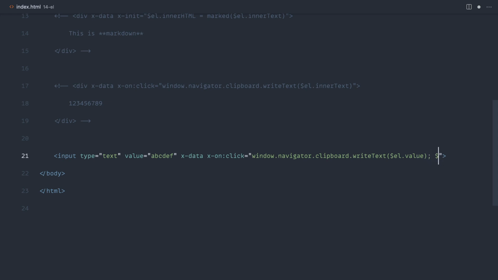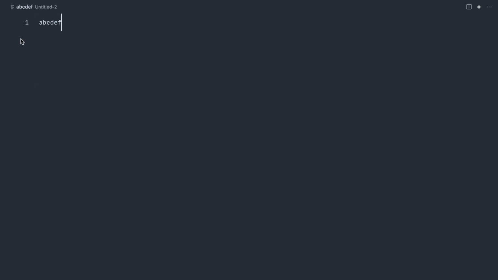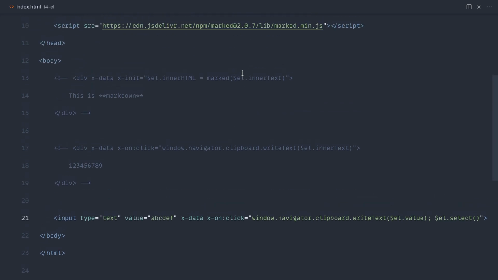If, for example, you also wanted to select all the text when this was clicked, you could do that as well. So you could say $el.select at the end of there, or you could do that before, it doesn't really matter. Now when I click in here, the whole text gets selected and also gets copied as well. So you could show a message in there to say that it had been copied, use a tooltip, it doesn't really matter. But just with that, using $el allows us to reference a component like this where we attach x-data directly to the component and do all these cool things.